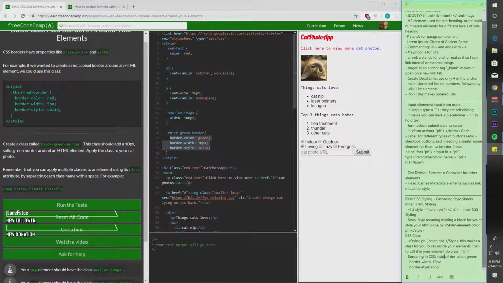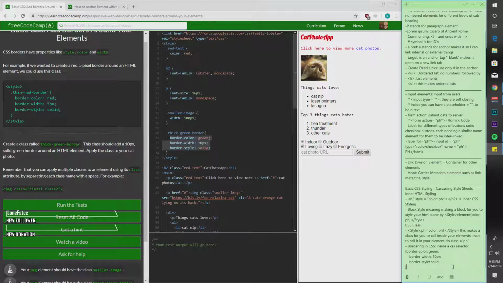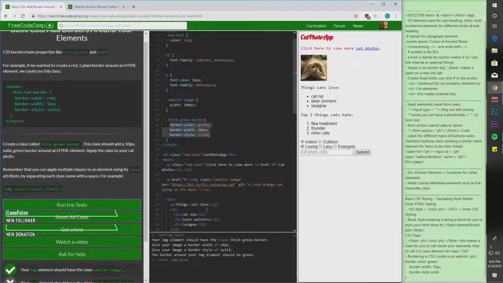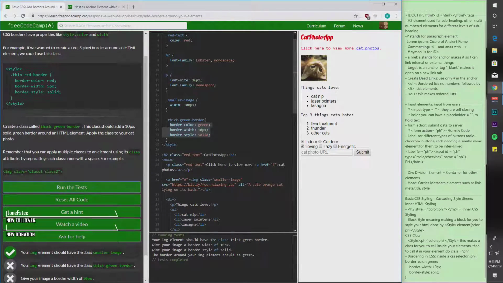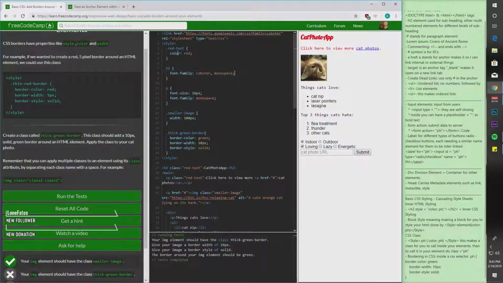Inside a CSS selector, and then this is the placeholder. Okay, cool. Next, if I run the test. Oh, okay, my bad. And then you're running apply cat photo, so I need to apply this to my cat photo.